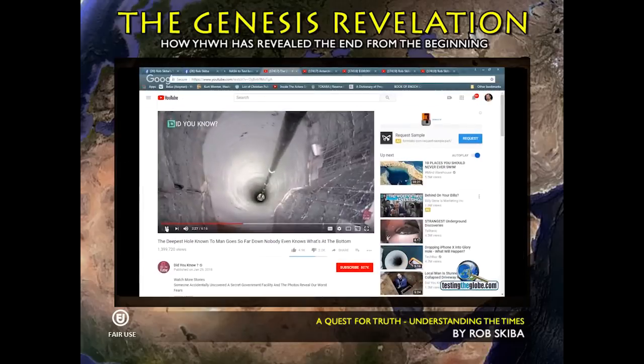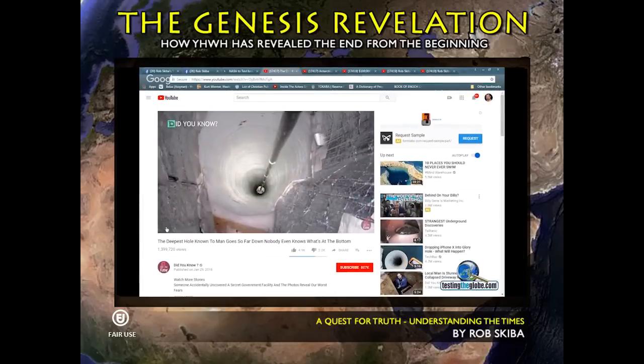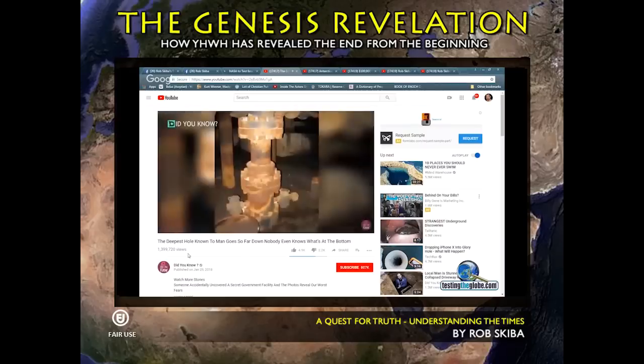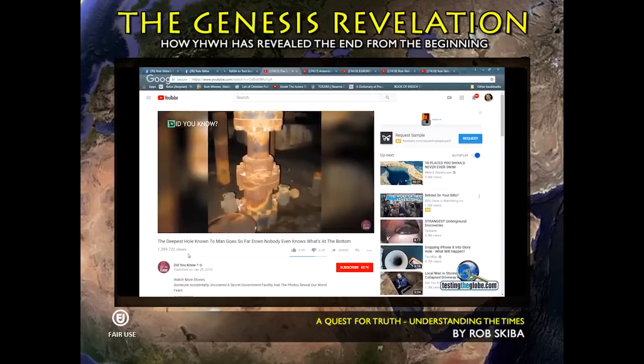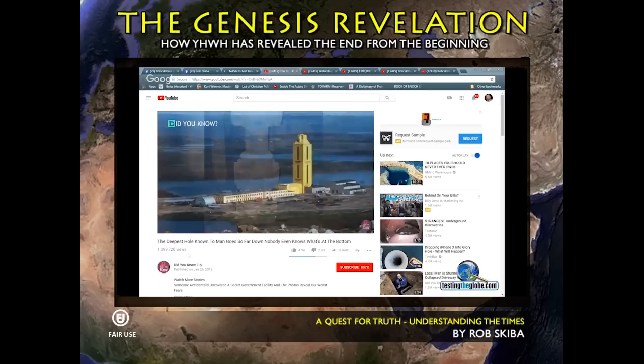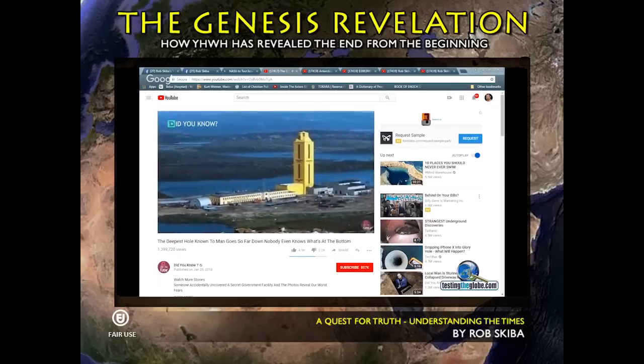Almost a decade later, the Russians had organized their own drilling team and began their quest to reach the center of the Earth. On May 24th, 1970, they set their sights on the Kola Peninsula. The Russians called their endeavor the Kola Super Deep Borehole. The end goal of the drilling project was to reach a depth of 49,000 feet into the Earth's crust.